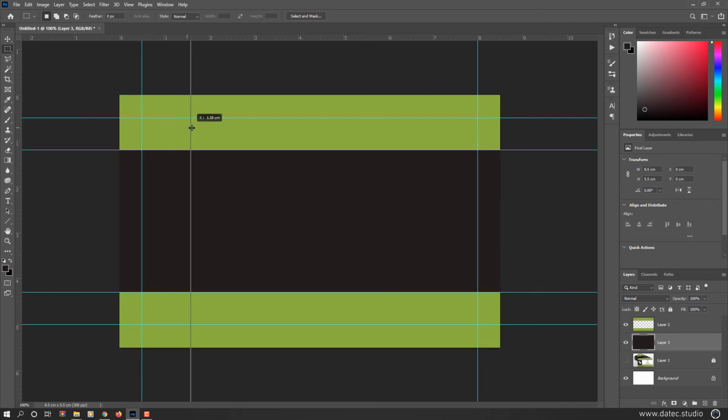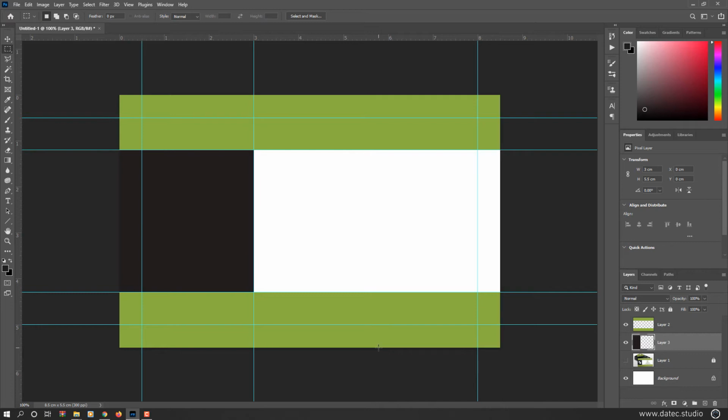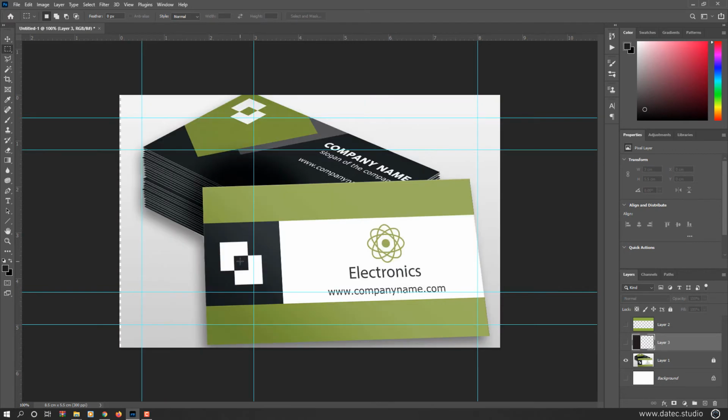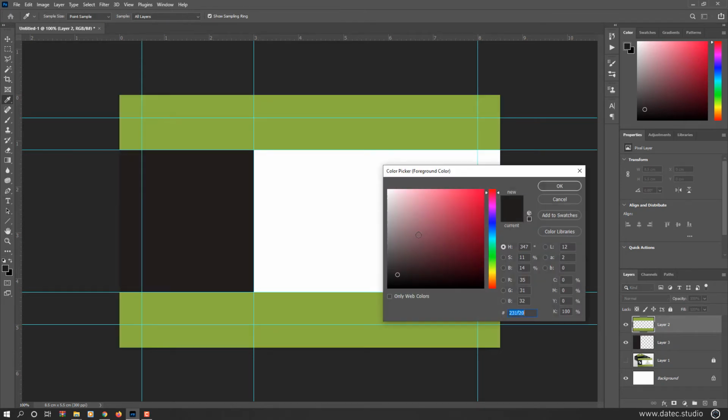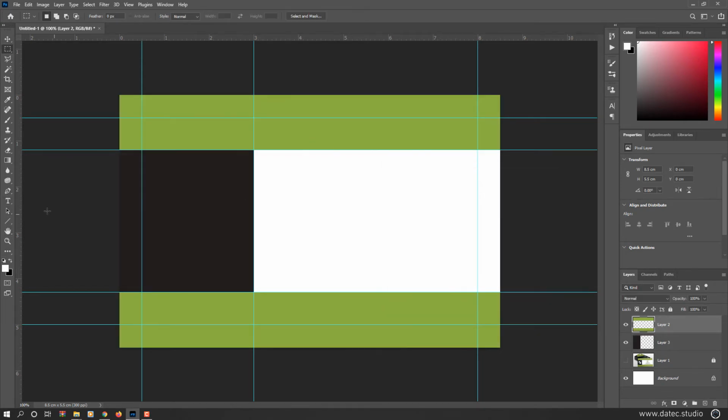I make a new guideline again, for example 3 centimeter. Select the right side, press Delete to remove it. Hold on the Alt key and click on your reference layer again. We have a very simple icon or logo here, which contains 2 white squares intersected. So I select my foreground color to white.